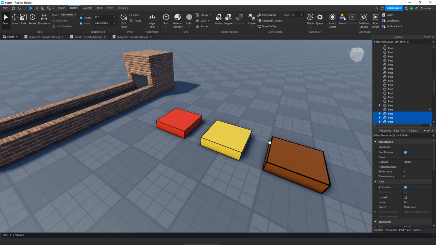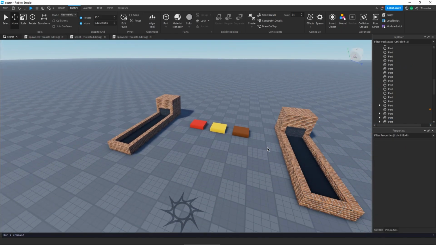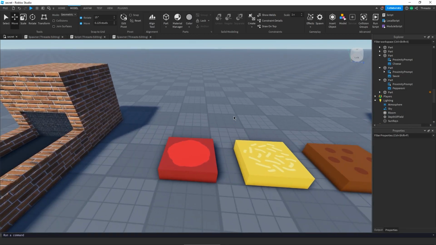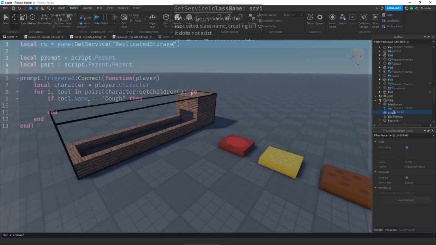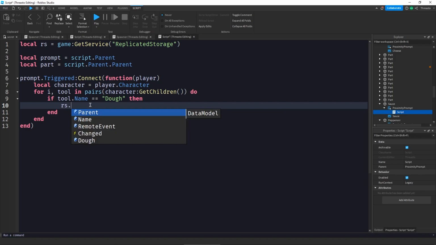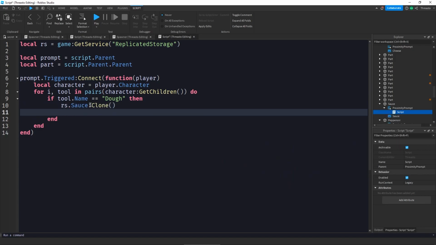We're going to add a part for our sauce, our cheese, and our pepperoni. So there's our 3 toppings. These are just little decals I made for them. And every time you interact with one, it's going to add it to your pizza, and then it'll add +1 value as well. Now we're going to check in the player to see if they have a tool called dough. And then if they do, then replicated storage.sauce, which is the decal, and we're going to do clone.